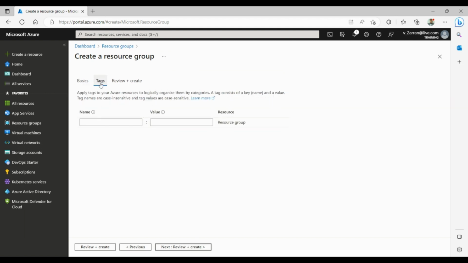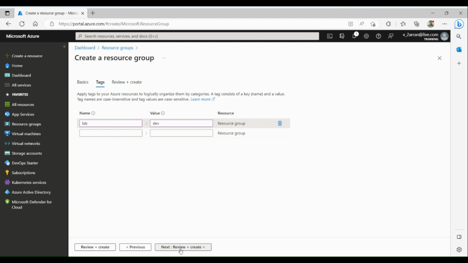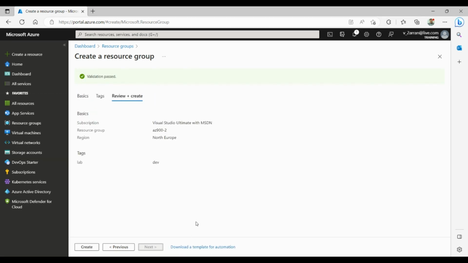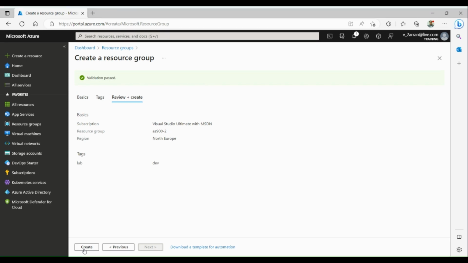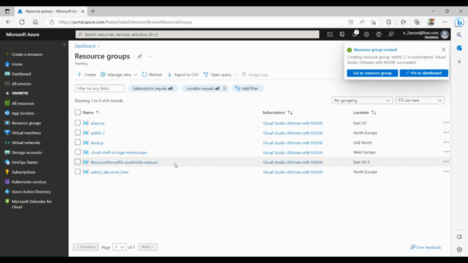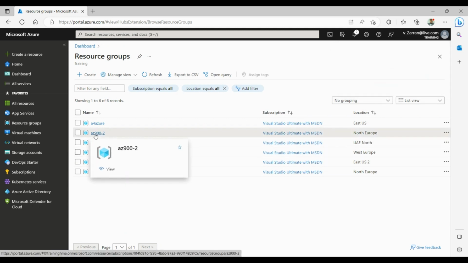So here you can provide your tags. Tags again we have discussed in the previous videos. We will say lab dev. It's a lab environment and a development environment. We'll click review and create. Here you will see the summary of the selections that we have made. And finally, you can click on create and it will create your new resource group. And you can see the new resource group is created here.